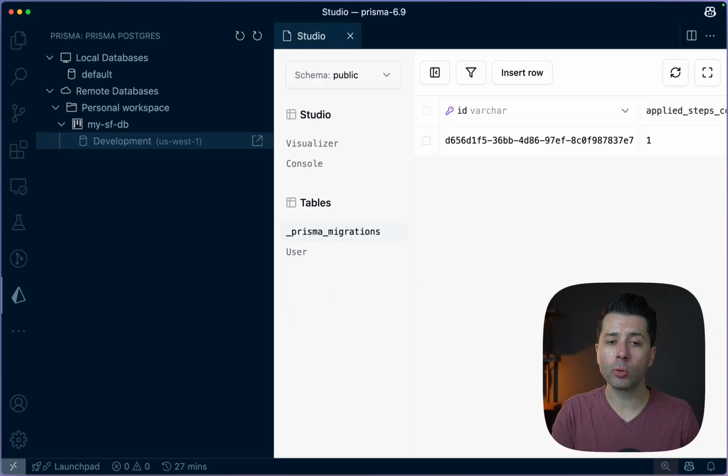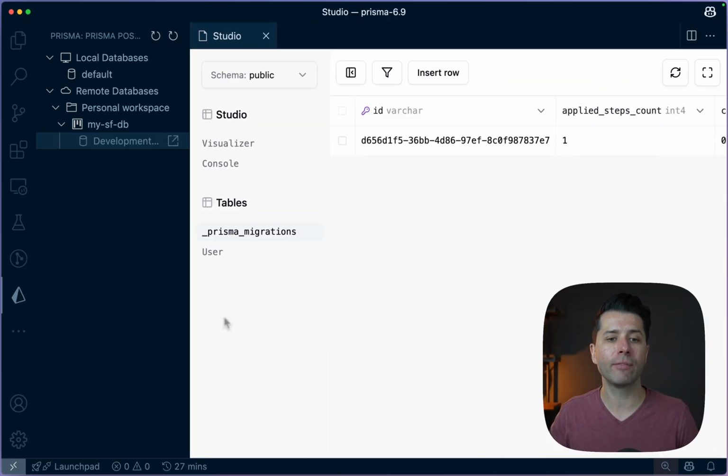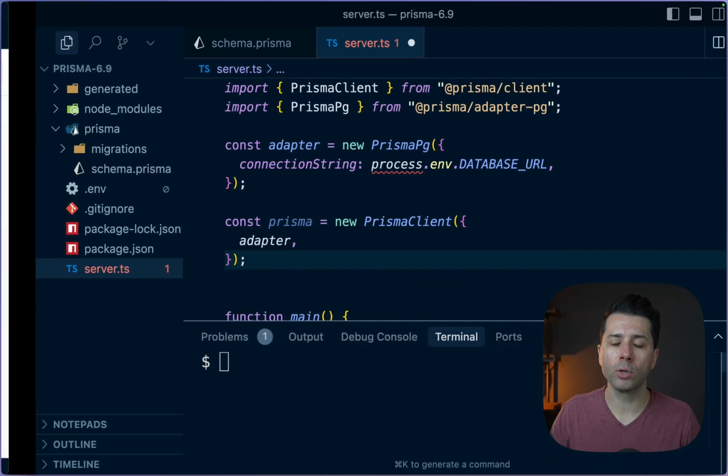And just like that, we've got Prisma Studio here all wired up directly in VS Code. That means we don't have to hop over to the browser to operate within Prisma Studio. We can just do so right here in VS Code. We can do all the things we would typically expect. We can insert a row, for example. We can sort, organize, filter, do all of the things that we might otherwise do with Prisma Studio in the browser. All right, so that's all to look at today for the new things in Prisma 6.9.